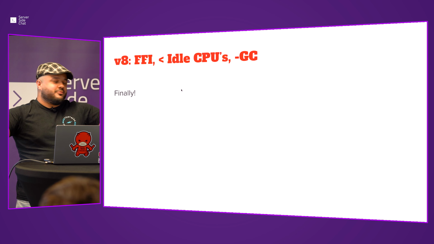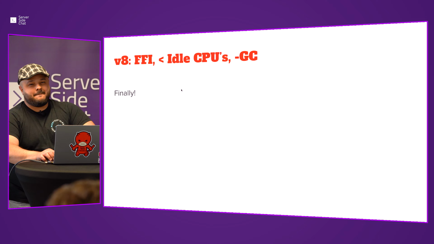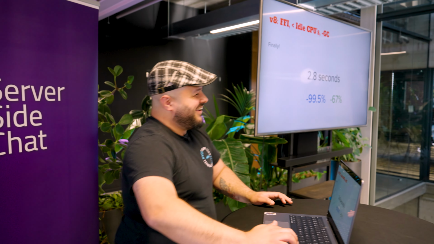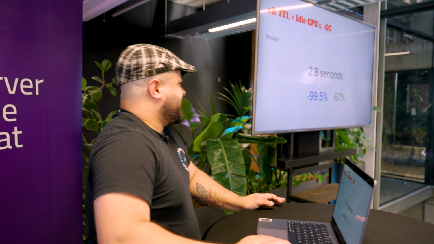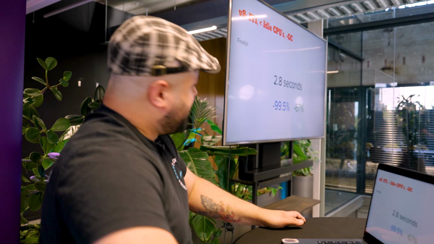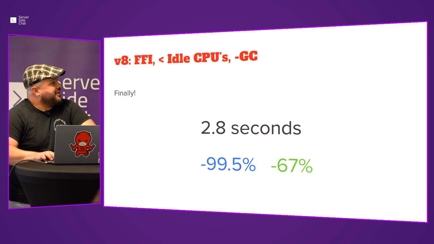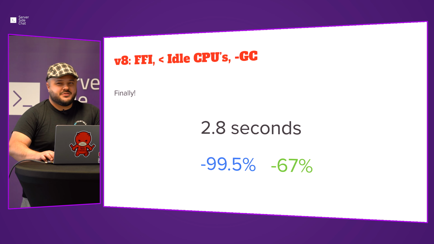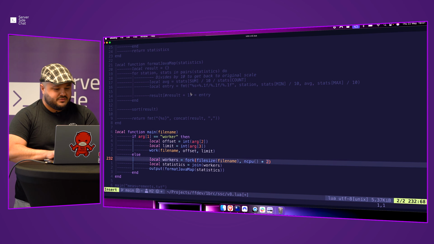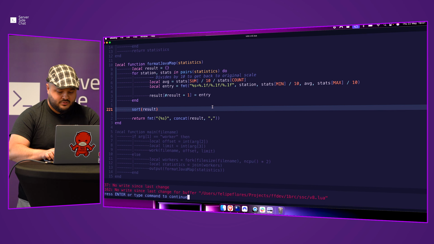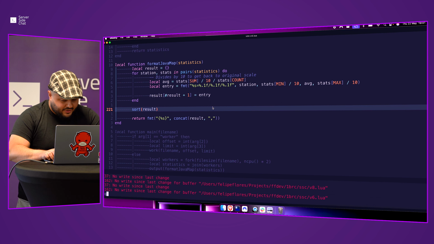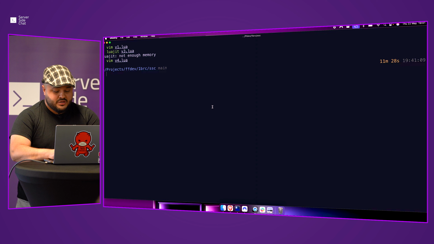Okay, now one last guess. 2 seconds. Okay, it's okay. No, I couldn't beat the Java community. So 2.8 seconds. That was the best that I could do at the time. So it's still really, really quick to process 1 billion rows.